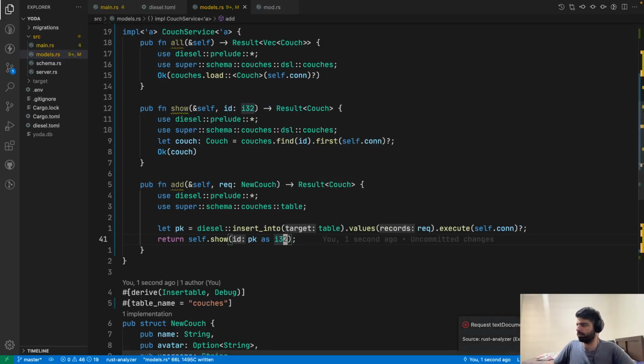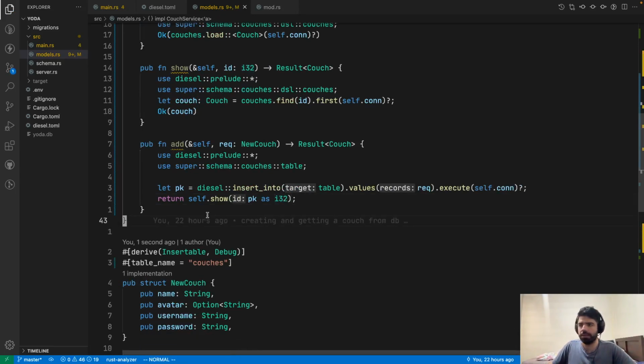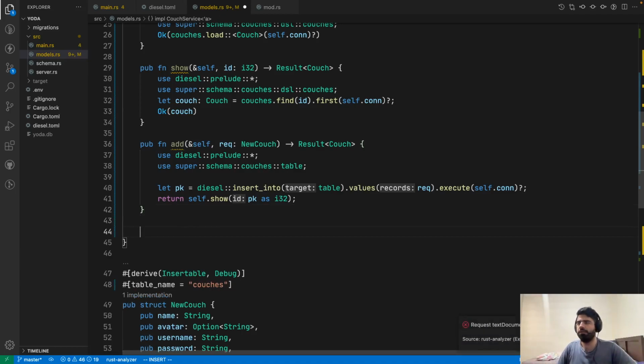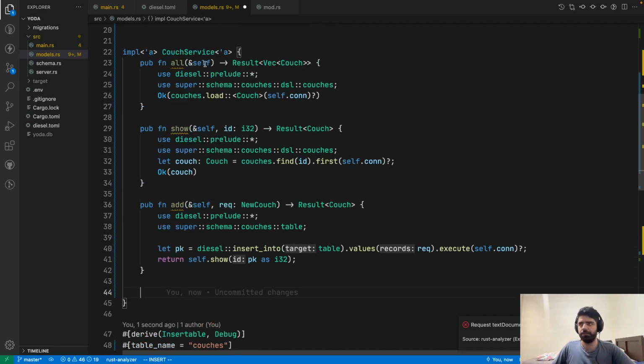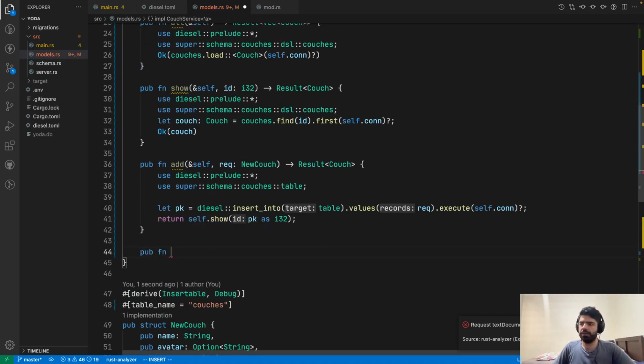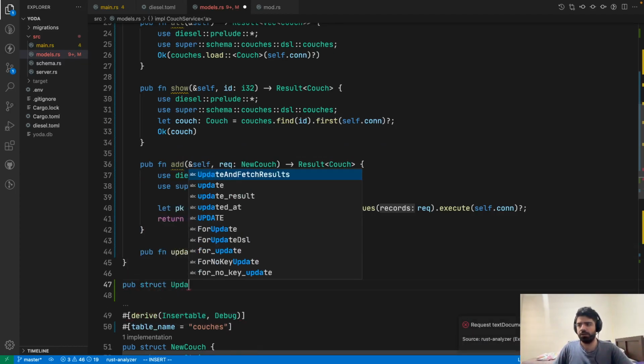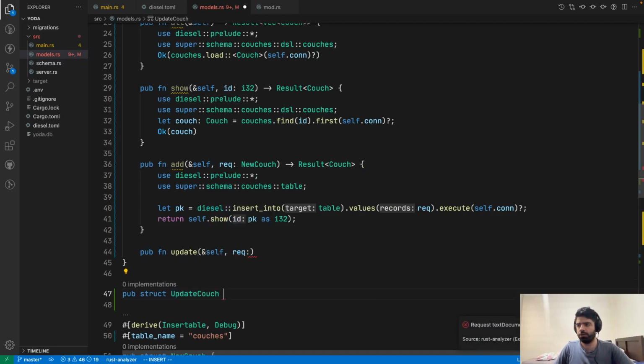Cool. Seems cool. So we got the add. For the final, we need a CRUD. We need read, we have that. We need create, we have that. We need update and delete. We also have the index. So we need update. I'm gonna create actually a new struct, UpdateCoach.